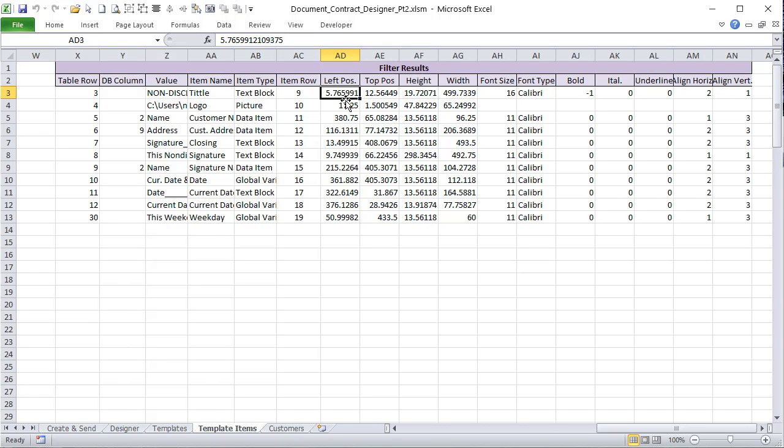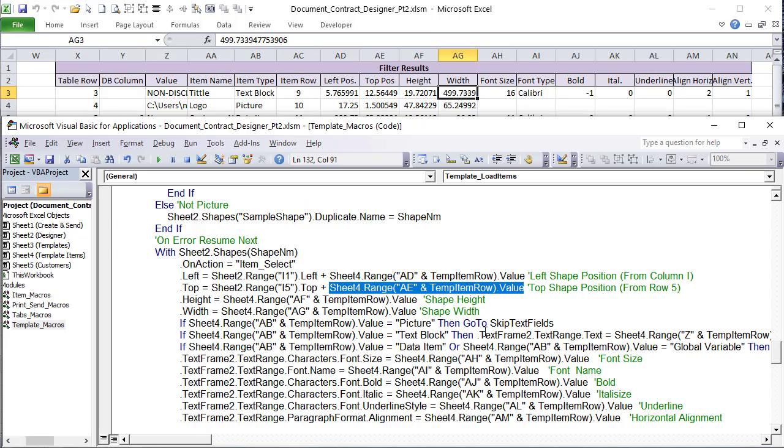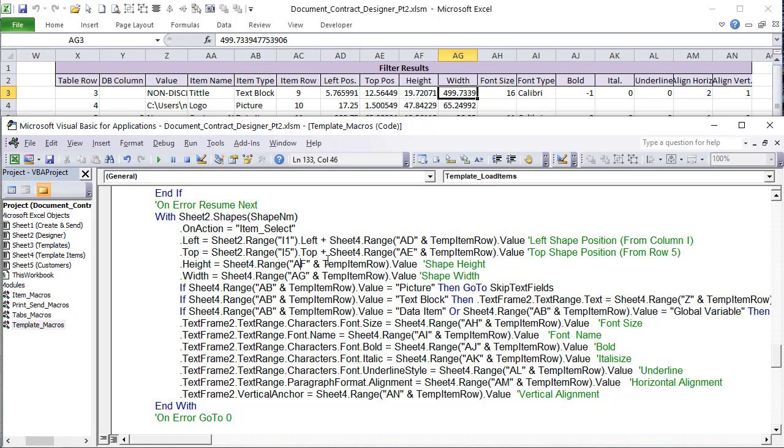The left position, of course, is the left position of column I plus whatever is in here. Next up, I want to put in the height and width of that shape, and we can do that with this here. Of course, the height of that shape is going to be whatever's stored in AF. The width of that shape is going to be stored in whatever's in AG.